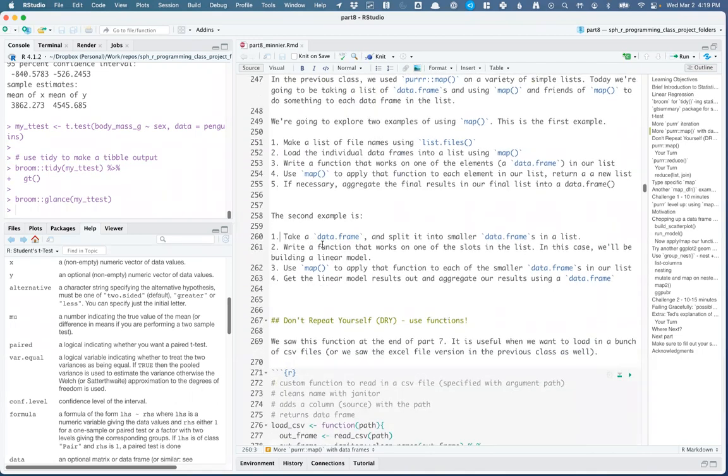The second example is going to take a data frame and then make a list out of that data frame, which means chop it up into smaller bits. And then we're going to work on each of those pieces of the data frame. So we'll apply a function that first builds a linear model, and then we will use that linear model and aggregate our results.